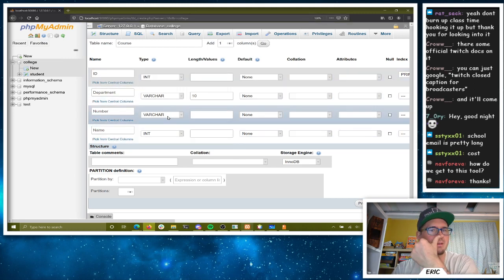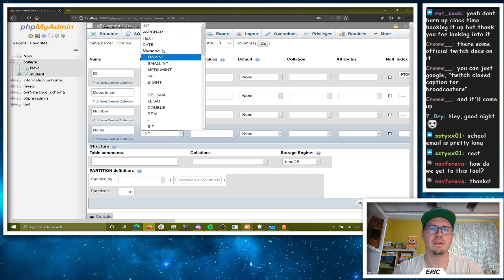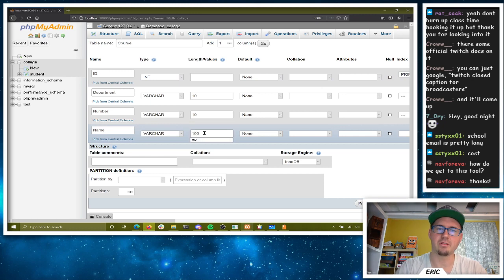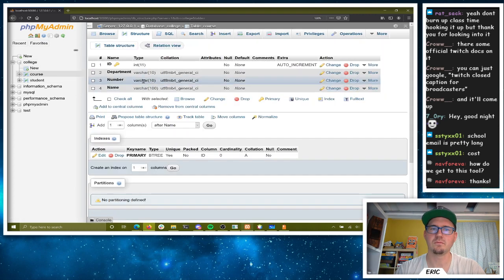Okay, so again, course number, sure. I'm going to leave it a little bigger than just in case. We don't want to run into issues here. And then name, that's varchar, probably give that like 100 characters or so. Okay, and we'll create that table. Cool. So now we have the course table.